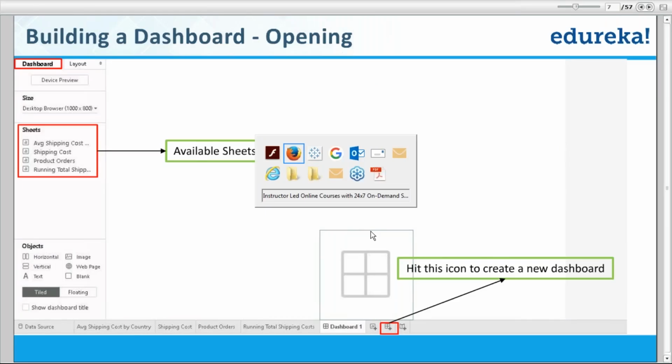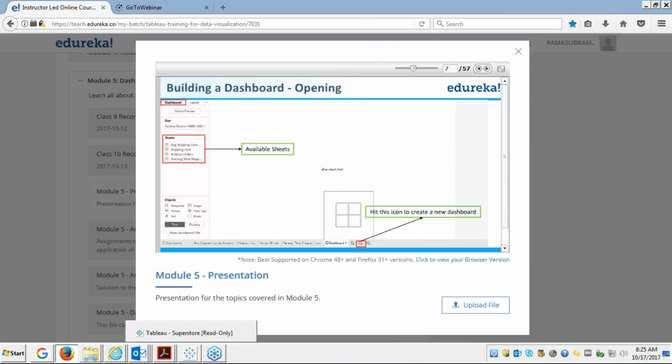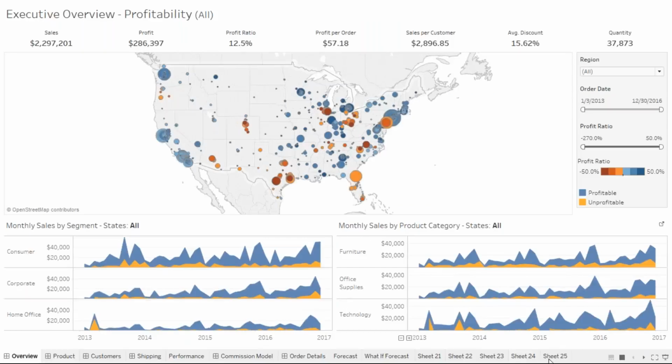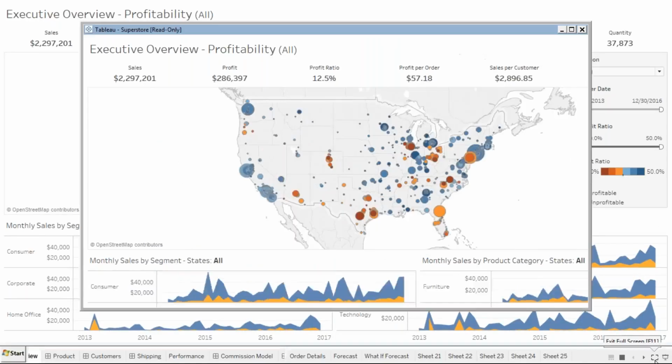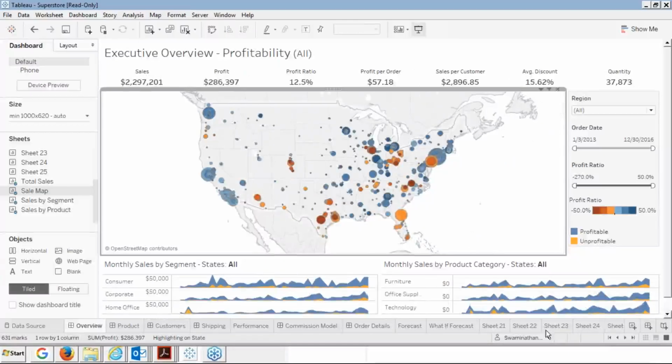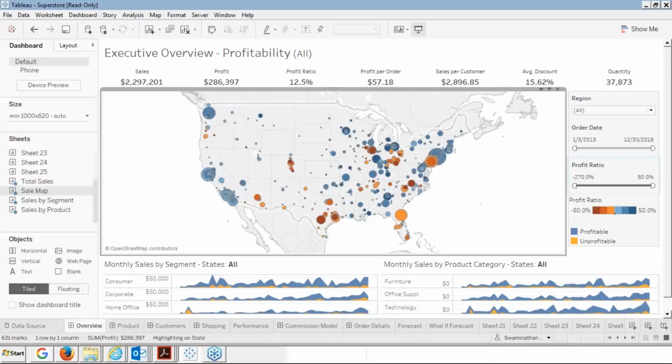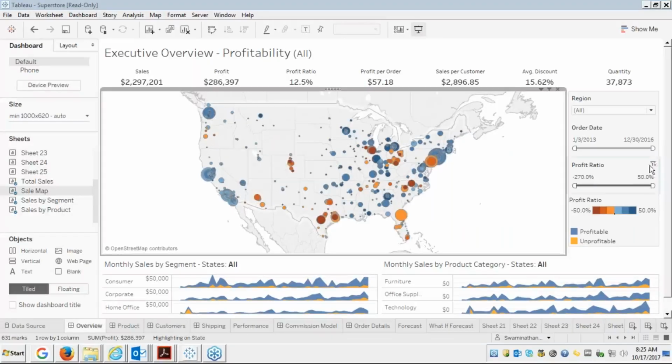Okay, so now in real time let's see how we create a dashboard. So you understood the concept of dashboard, friends? Everyone. And you also saw how a dashboard looks. Okay, so how to create a dashboard?